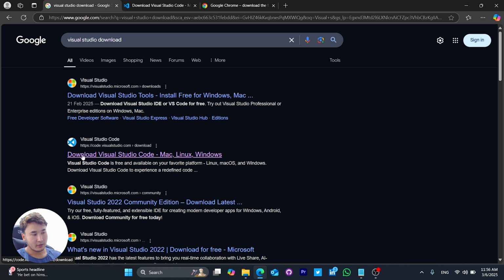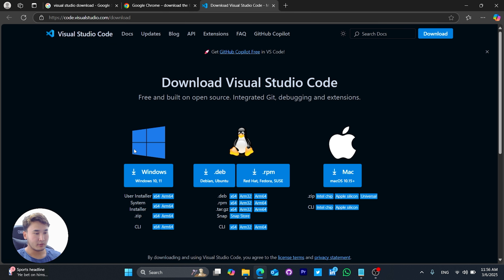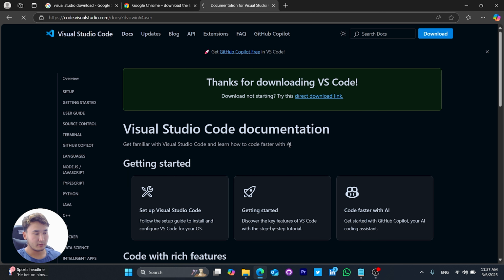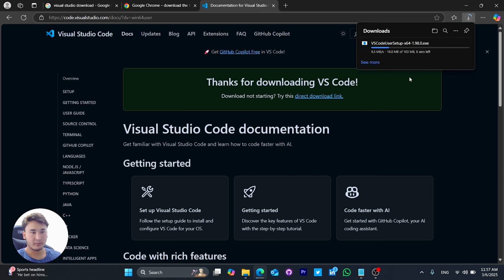Then when you click on any of them, for example this one, Download Visual Studio Code, you can choose: if you are using Windows, you can download this link. If you are using Linux, you use this. If you are using a MacBook, you can use this link. Because I have Windows, I will go and download this. So it has started here.